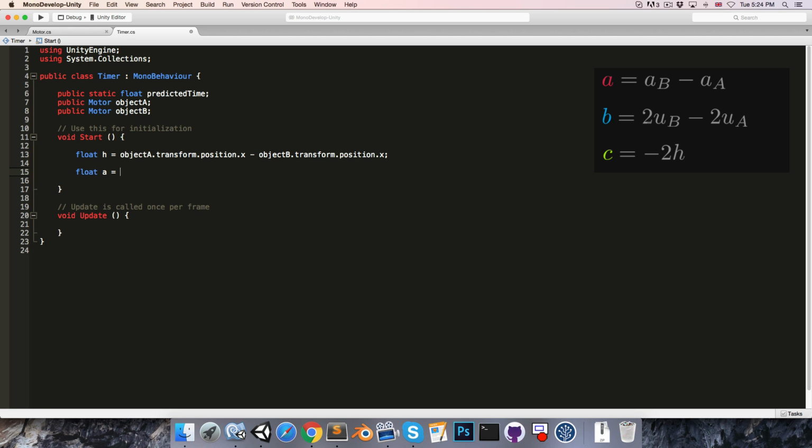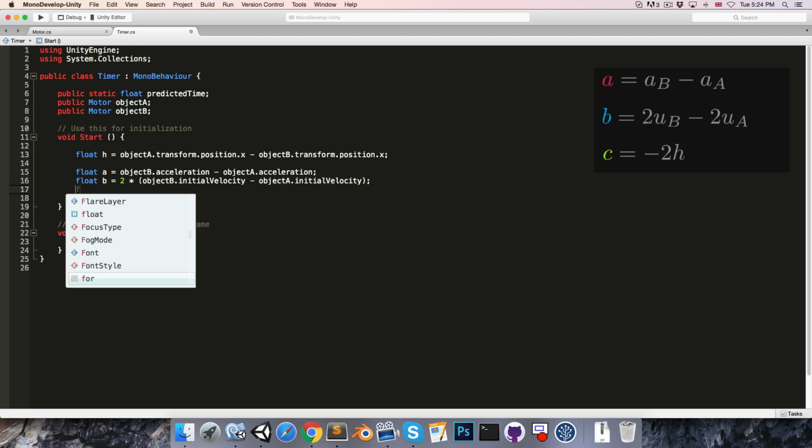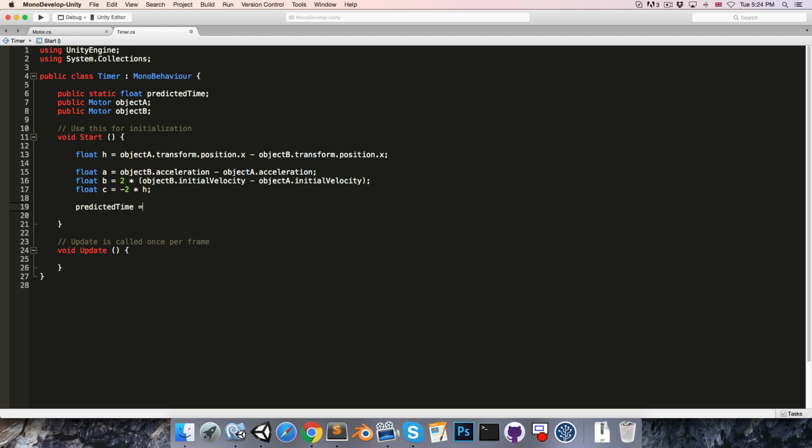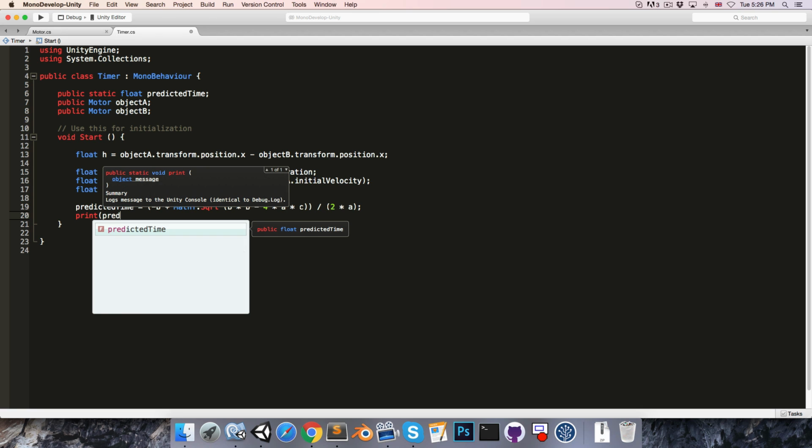So A we know is equal to objectB.acceleration minus objectA.acceleration. B is equal to 2 times, so I'm taking 2 out as a common factor, 2 times objectB.initialVelocity minus objectA.initialVelocity. And finally, C is simply equal to negative 2 times h. All right, we can now say that the predictedTime is equal to, and here we're going to be substituting into the quadratic formula, so negative B plus Mathf.Sqrt of B squared minus 4 times A times C, close parentheses, divided by 2 times A. All right, let's just delete this Update here, we don't need it.